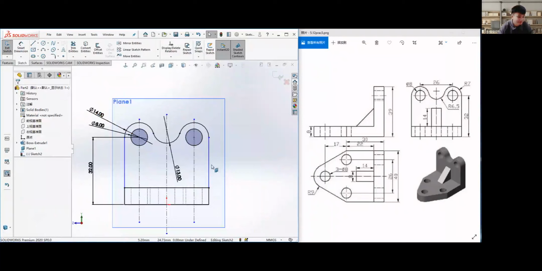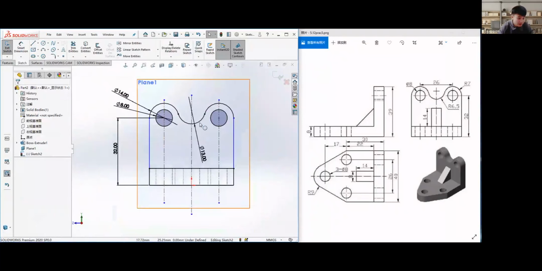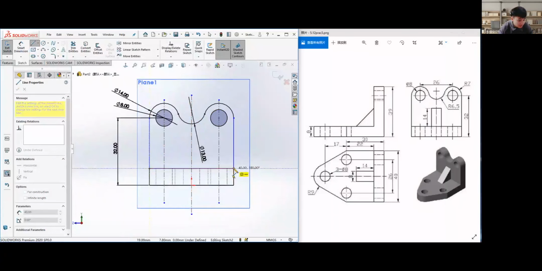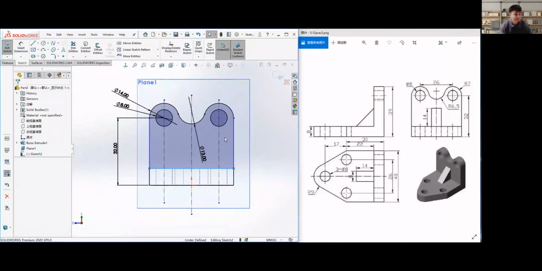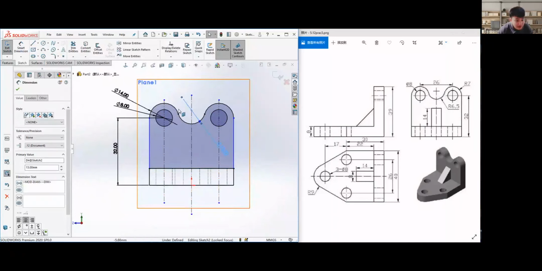Good. Oh no, it's not good yet. It's not fixed, right? We need to make the line right here to make the shape fixed, right? Yes. Now you know how to determine this circle shape right here.